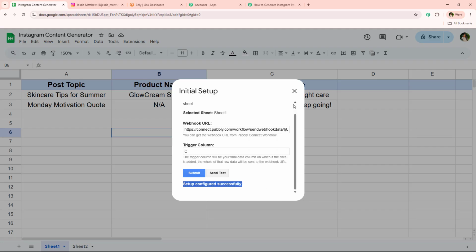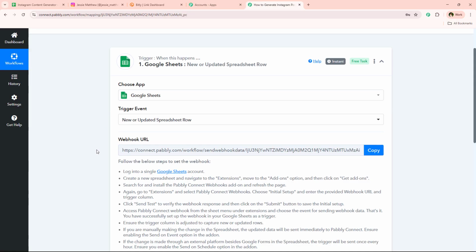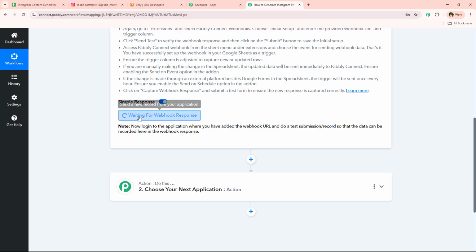And now it is saying setup configured successfully. So with this, we have successfully created a connection between our Google Sheets and our Pabbly Connect's workflow. But now it is saying waiting for a webhook response, and in the notes it is saying do a test submission / record. So in order to capture this webhook response, we have to do a test submission or record.